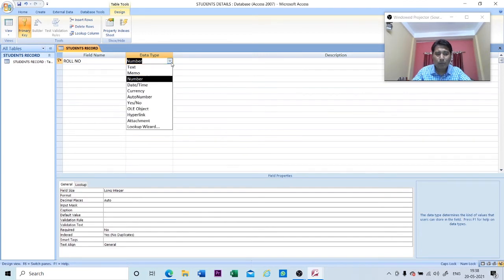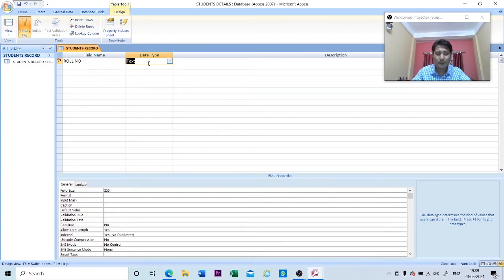Or instead of the number data type, you can also use the text data type. Okay, no problem. Why? Because the text data type will take both values, that is alphanumeric values. It will take the text as well as the number. So you can either use it as text or you can also use it as a number here.